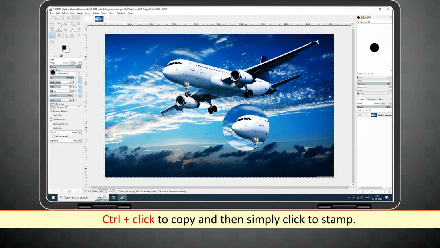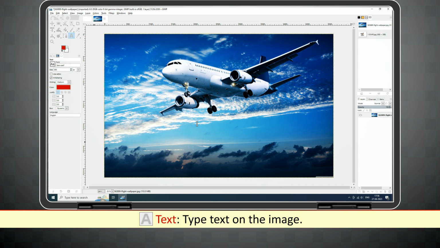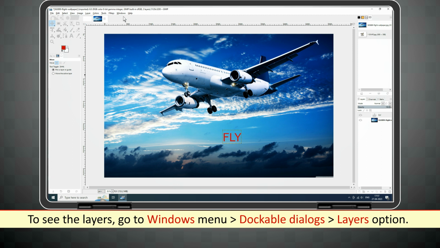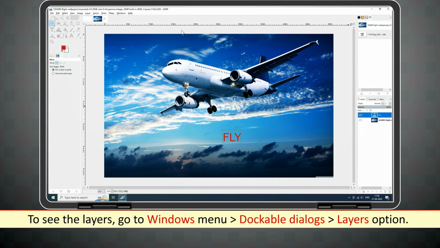Ctrl plus click to copy and then simply click to stamp. Smudge. Blend colors. Sharpen or blur. Burn, darken or dodge, lighten pixels. Text. Type text on the image. Text appears in a separate layer over the image. To see the layers, go to Windows menu, Dockable Dialogs, Layers option.